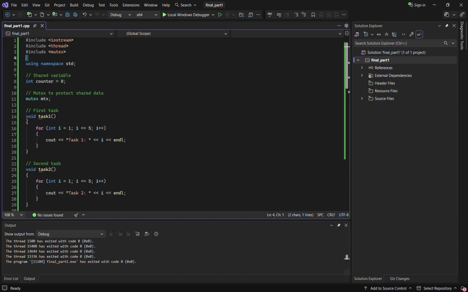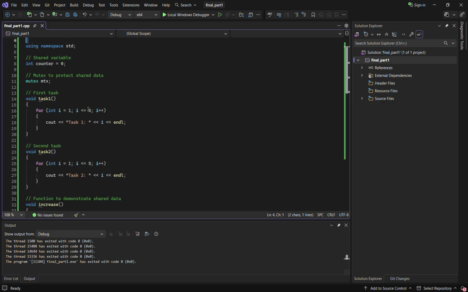Right over here in task number 1, we have our first function. The function is called task1. It is a simple function that counts from 1 to 5. Inside the function, we have a for loop that starts with i equal to 1, and it keeps going as long as i is less than or equal to 5. Each time that the loop runs, i increases by 1.